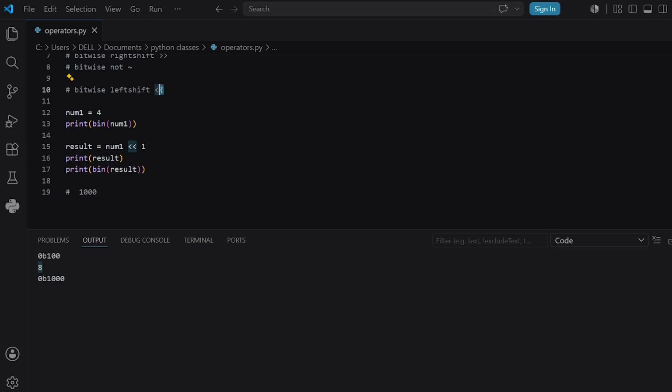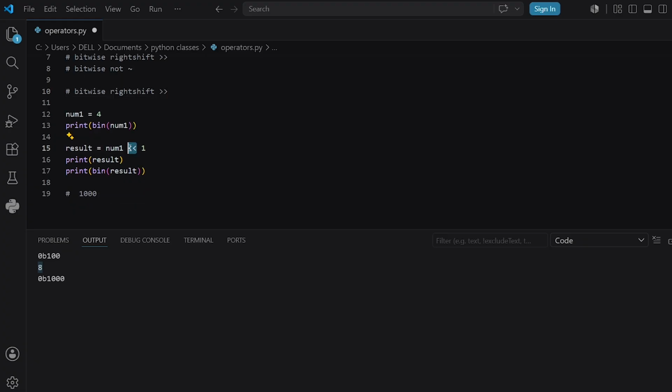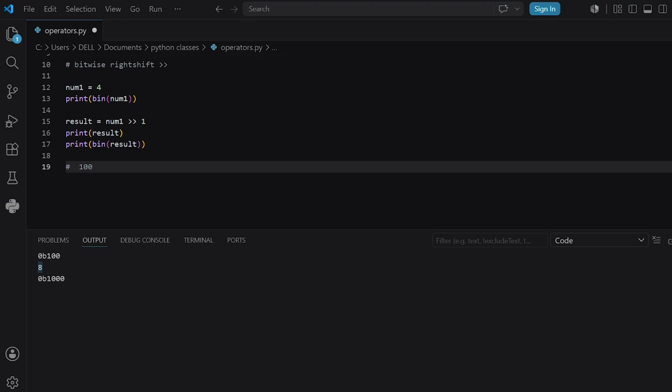Now let's look at the bitwise right shift. So here we have bitwise right shift. For the operator, we use a double greater than symbol. So this is the operator. Here I'm going to change this operator to the bitwise right shift. Now let's run the program. If I run this program, we're going to arrive at 2.